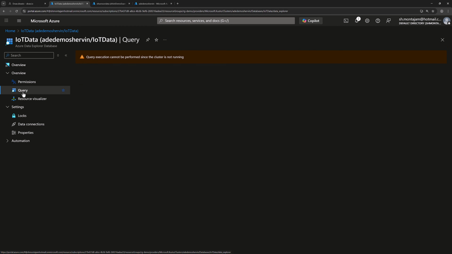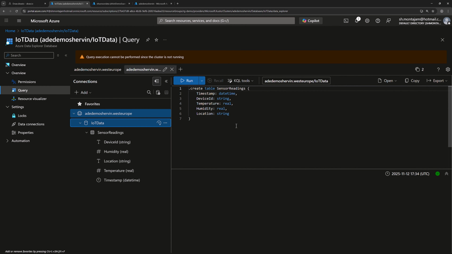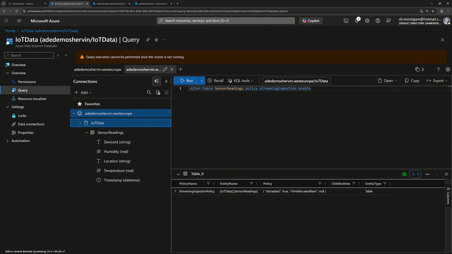From here, we go to our query page. I already have the query, I paste it here, run. Okay, great, the policy is enabled.